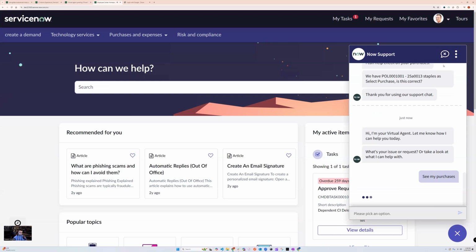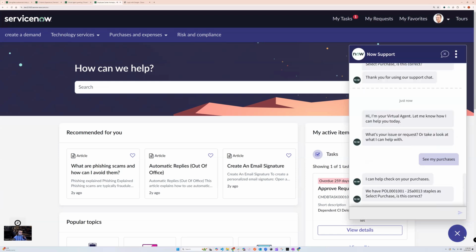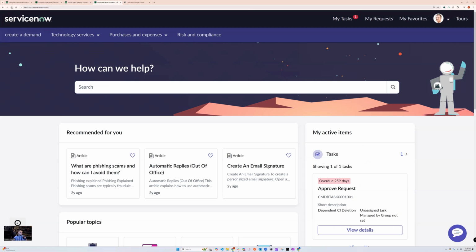I'm just going to close the chat, end conversation, close that down, and refresh my screen. And there's my proactive trigger for when I come to the homepage of the portal. And there you have it. That is a quick way to set up proactive triggers.